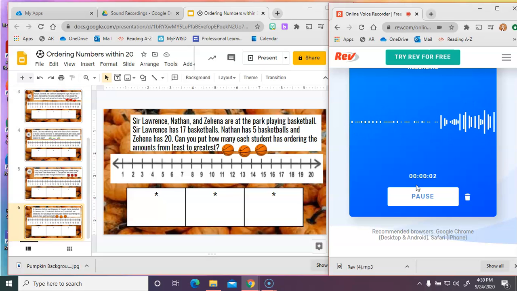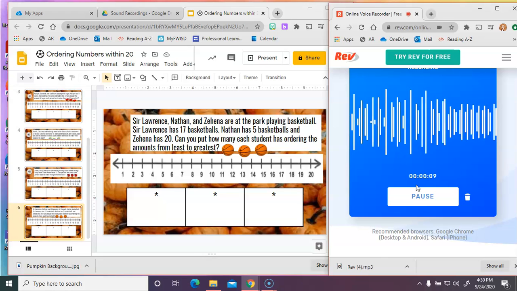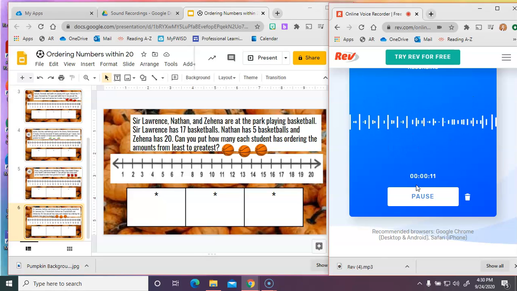Sir Lawrence, Nathan, and Zahenia are at the park playing basketball. Sir Lawrence has 17 basketballs. Nathan has 5 basketballs and Zahenia has 20. Can you put how many each student has, ordering the amounts from least to greatest?